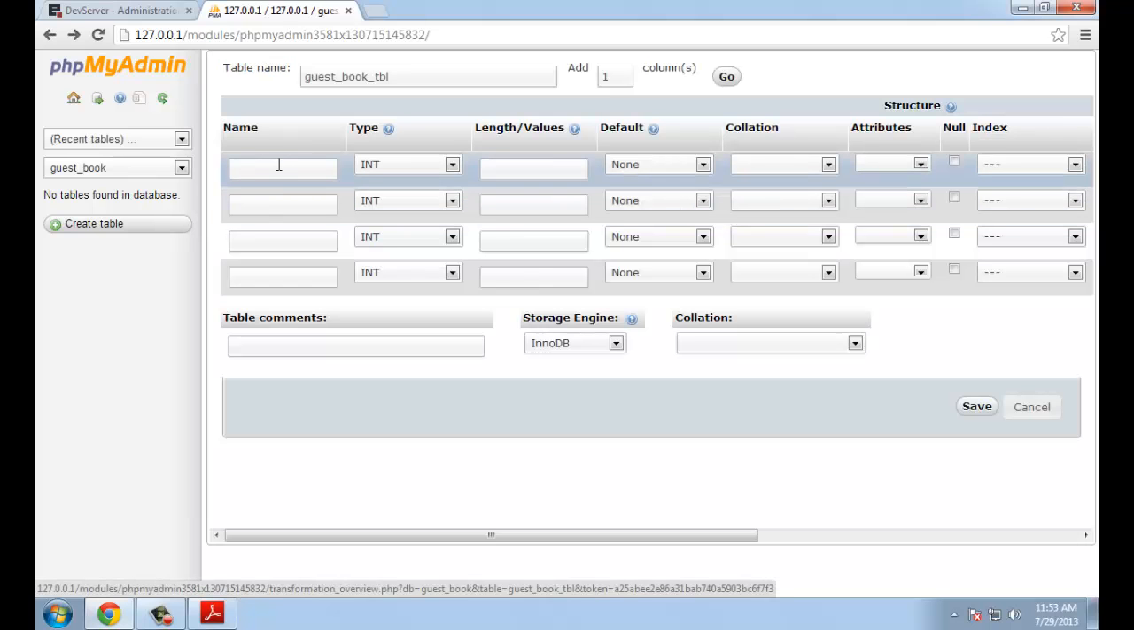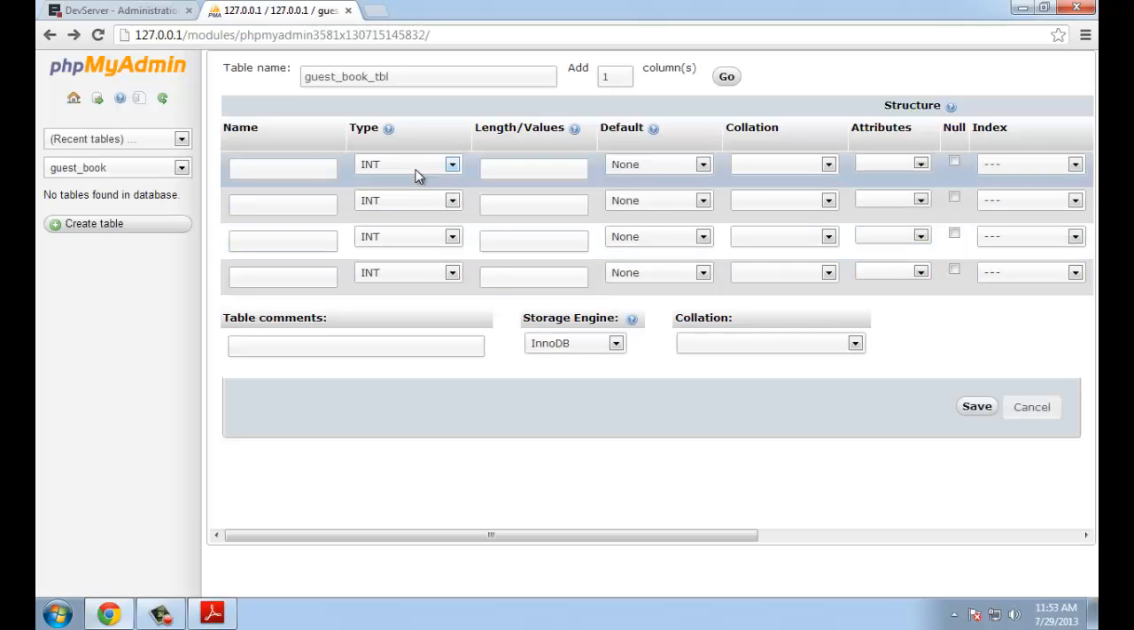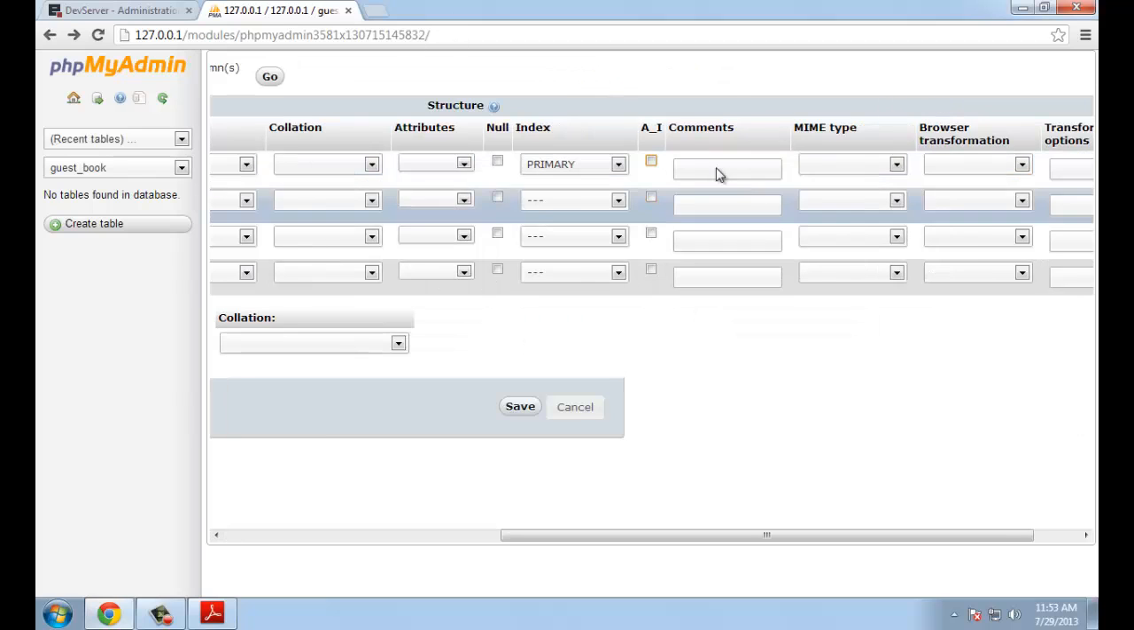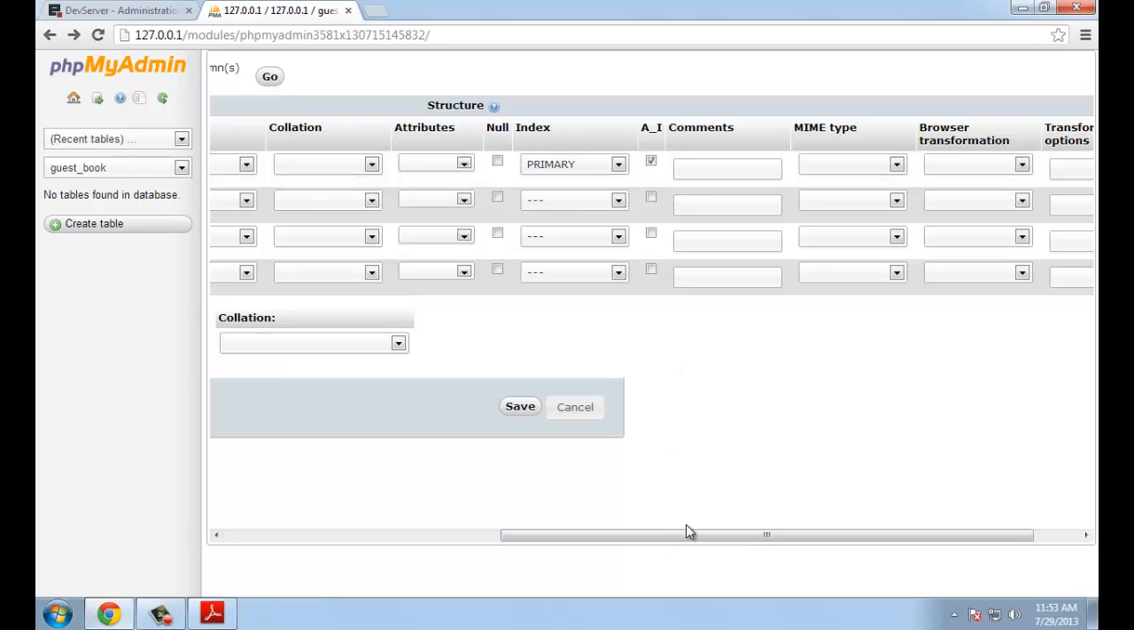So the first column, if we look, is an ID column. It's got a primary index and it's auto increment. So let's make that one. ID, it's an integer, no length, it's primary, and it's an auto increment. There we go.